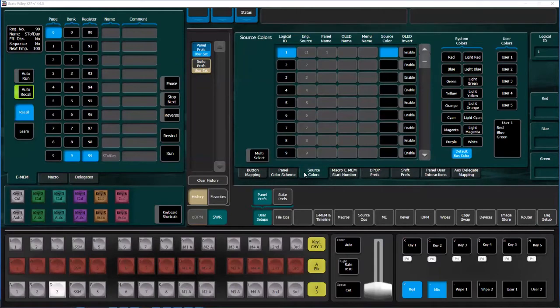Source colors allows you to color a source the same on every MixFX bank. So for instance, in my setup, I have a video replay machine called Red. It would be very tempting to make that colored red everywhere, and that's exactly what you can do.